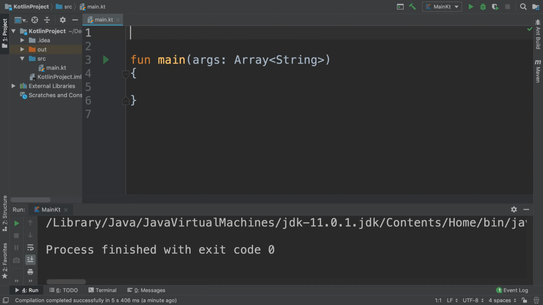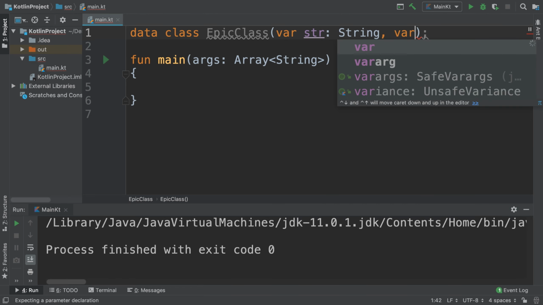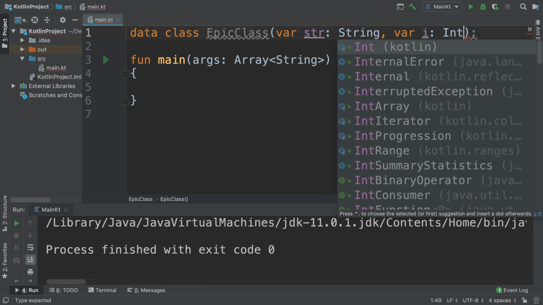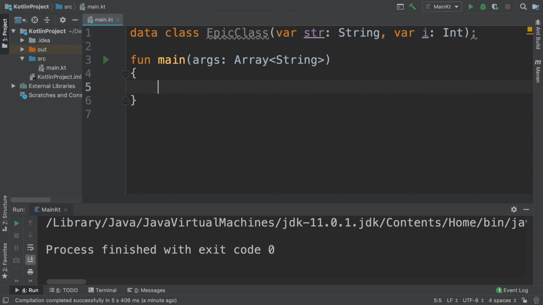What you do is you use the keyword data, then you put class and the class name, so I'm going to just call it EpicClass. You put open close bracket, and then you put essentially the data that you want to store. So you put keyword var, then the variable name. I'll call it str, and this will be a string. And let's say we create an integer, and I'll call it i, and that's it. I'll keep it that simple.